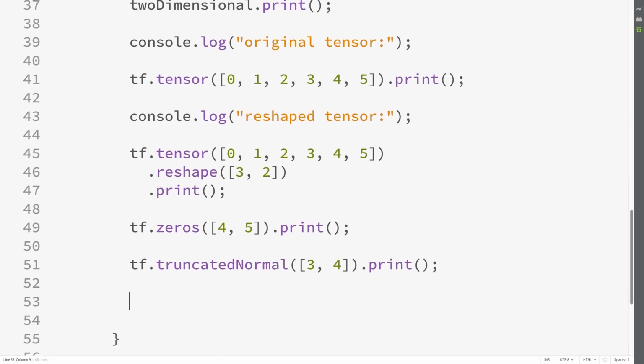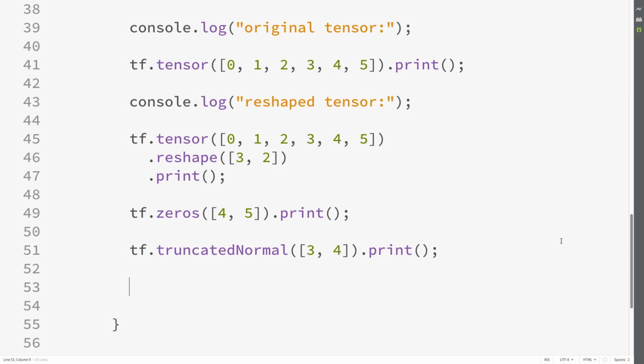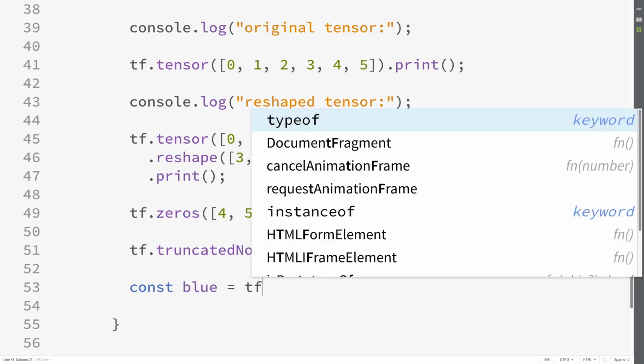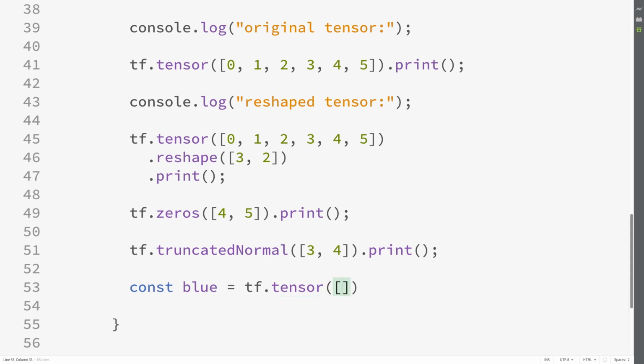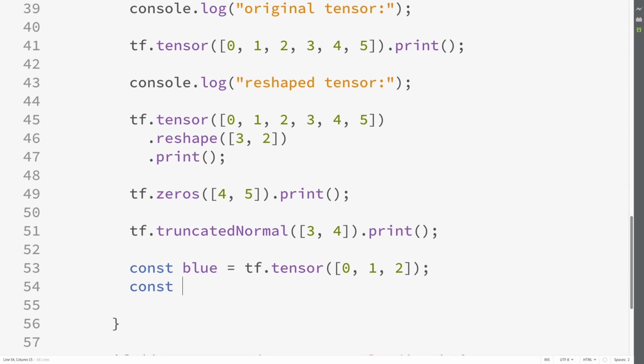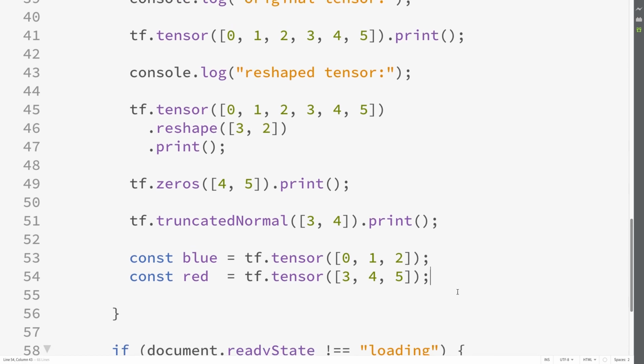First off, we are going to need some sample tensors to work with. So let's make one constant that we will call our first tensor. We can call it something like, for example, blue. Just a random name really, and then we will use tf.tensor to make a new TensorFlow JS array, a new tensor. All right, let's populate it with some values like 0, 1, 2. Then let's make a constant called, for example, red, and we will use tf.tensor to make another tensor, 3, 4, 5. Okay, great. So now we have here two tensors, and we can perform mathematical operations with these tensors.